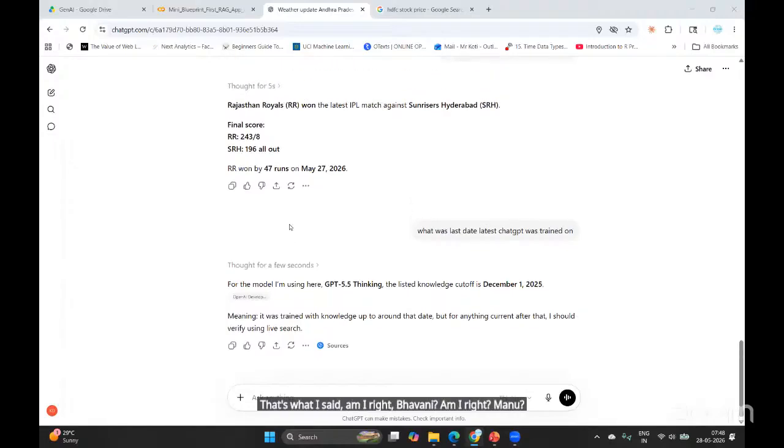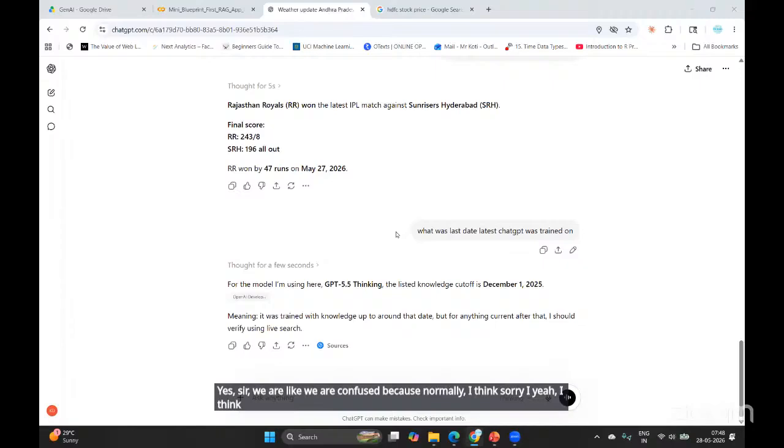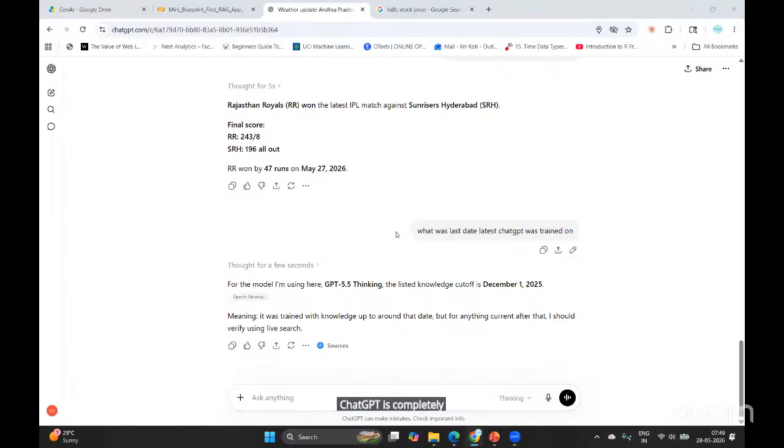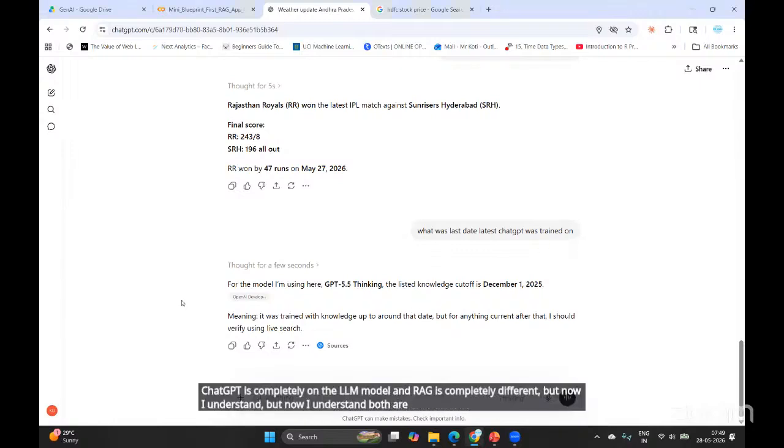We are confused, because normally I think ChatGPT is completely the LLM model and RAG is completely different. But now I understand both are already in ChatGPT. ChatGPT is just like a site or model where everything is implemented, LLM and RAG.